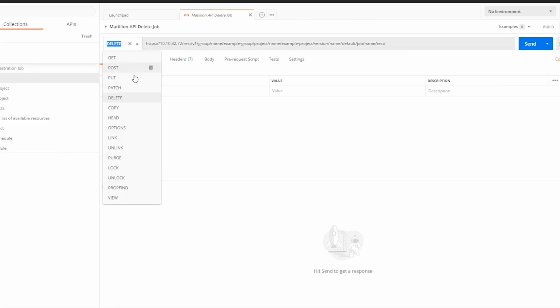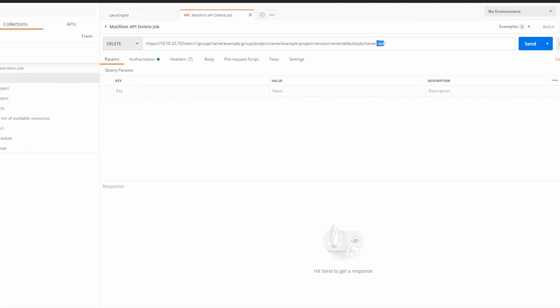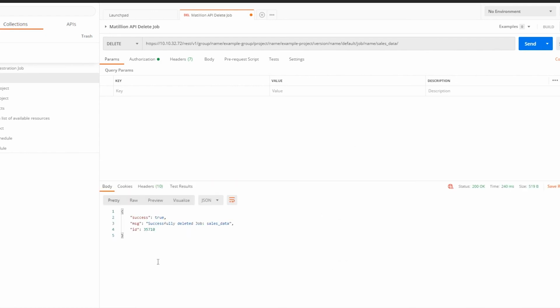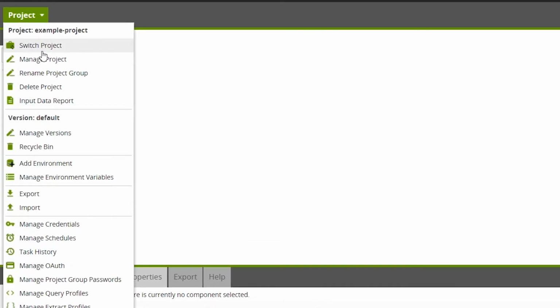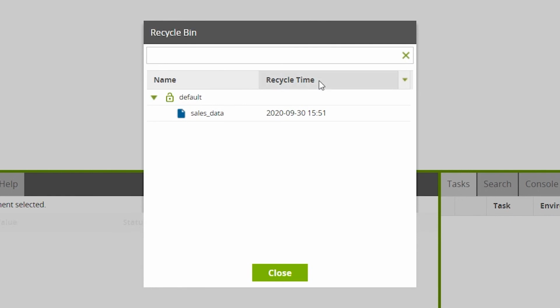Similar to all other Matillion API requests, delete can be used to delete resources of your choice. For example, you could use a delete request to delete a project or a single job. Warning, deleted resources will be removed from your Matillion ETL instance, but will be available in the recycle bin if you need to restore them.